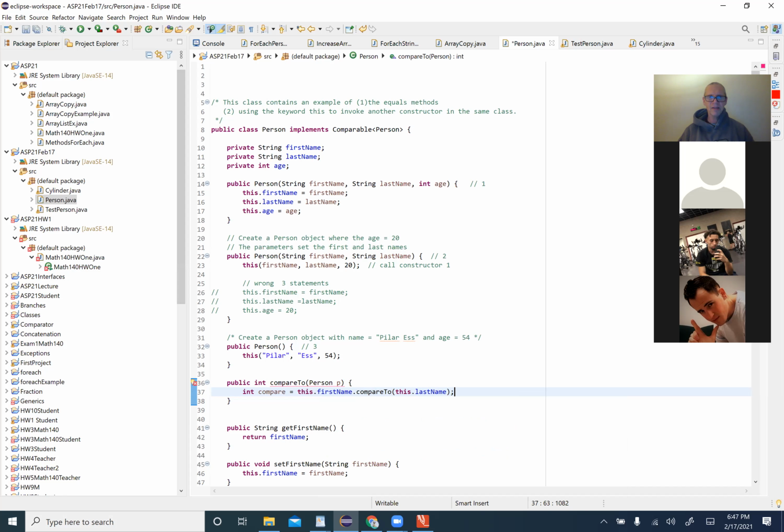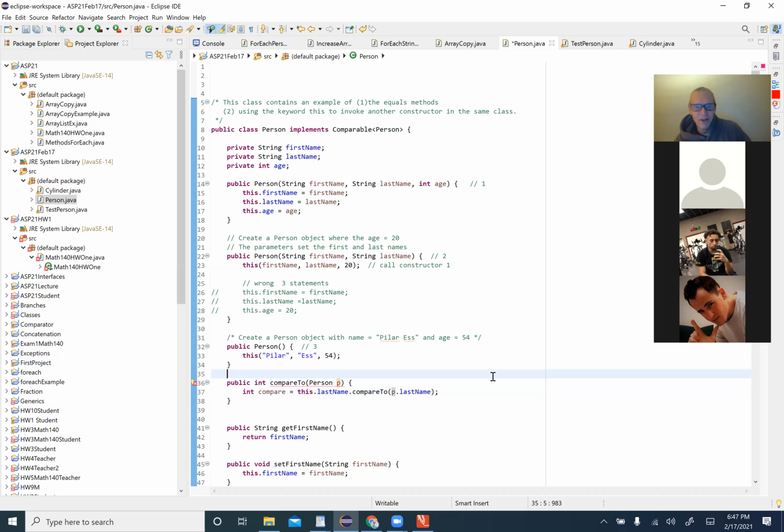Okay, and that's either going to be... remember, the compareTo method returns an integer, right? So if this dot last name is further back in the dictionary than P dot last name, then it returns positive. If it's earlier in the dictionary, it returns negative, and if they're the same, it returns 0.